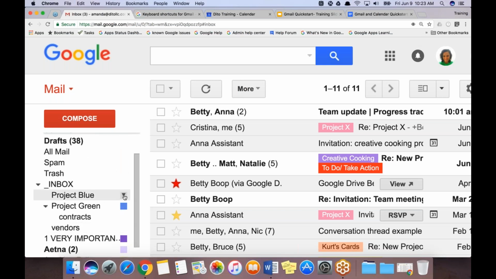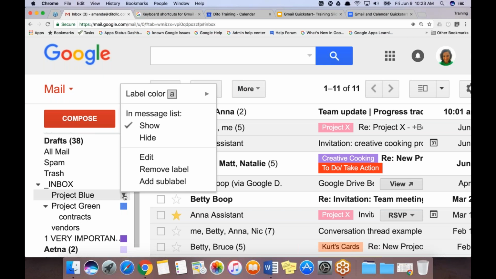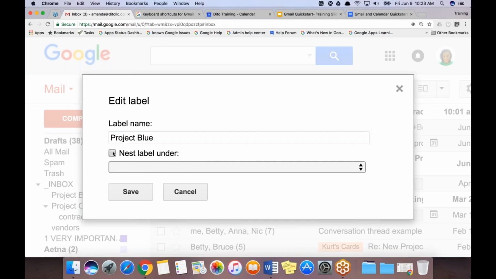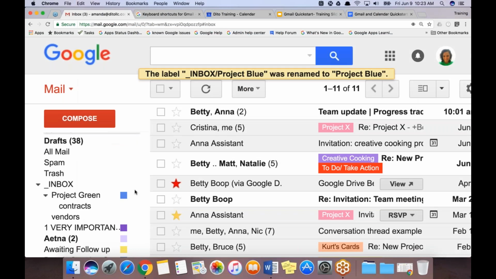What you can do is click the down arrow next to the folder you'd like to move out of there, and then click Edit, and uncheck this box. Essentially what this box does is specify that this Project Blue folder is a subfolder of this inbox heading here. Okay, so this nest label under is saying that you want this to be a subfolder of what? Of this folder that you've specified. So if we don't want that, we're just going to uncheck the box so it's a folder on its own.